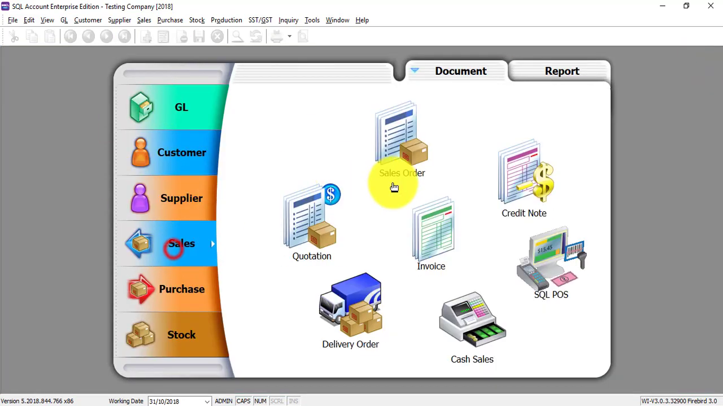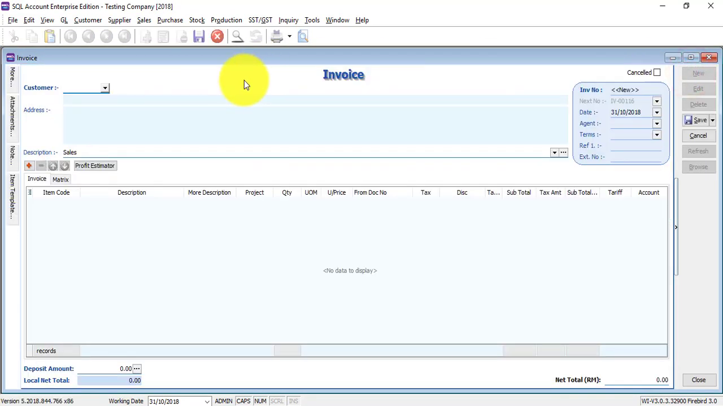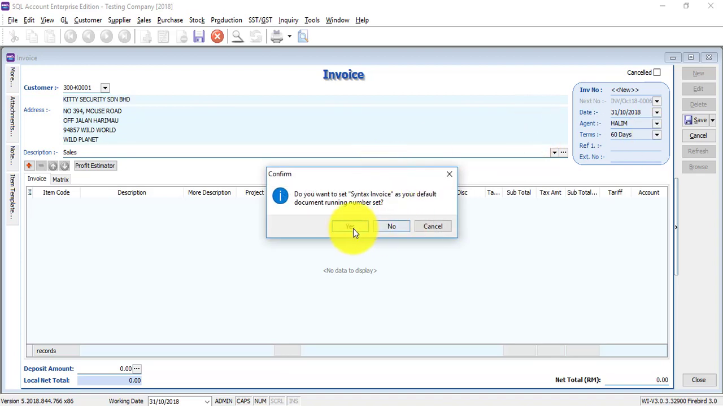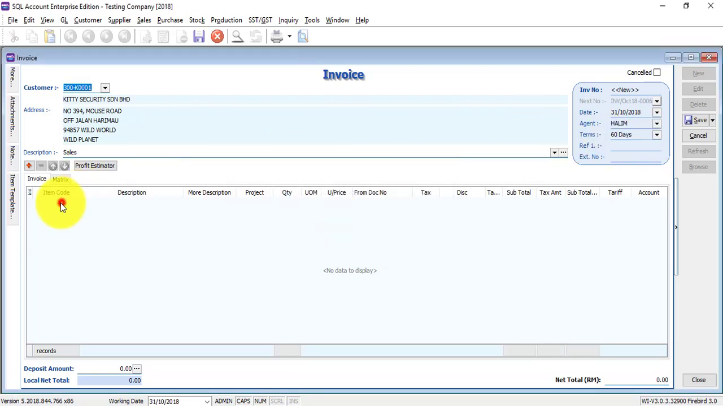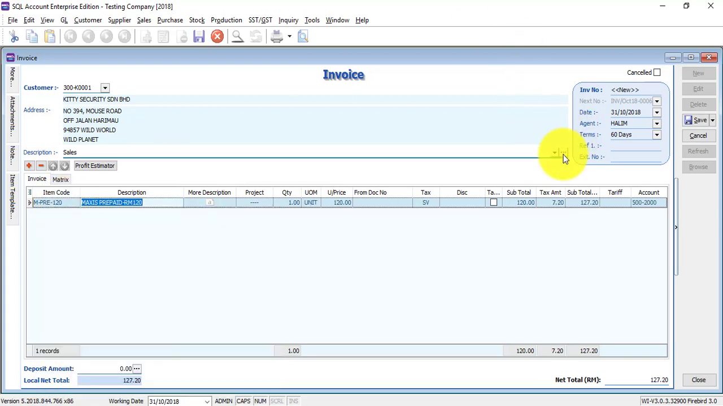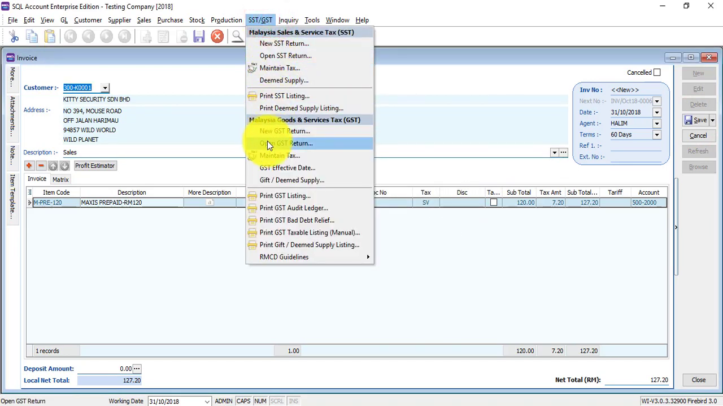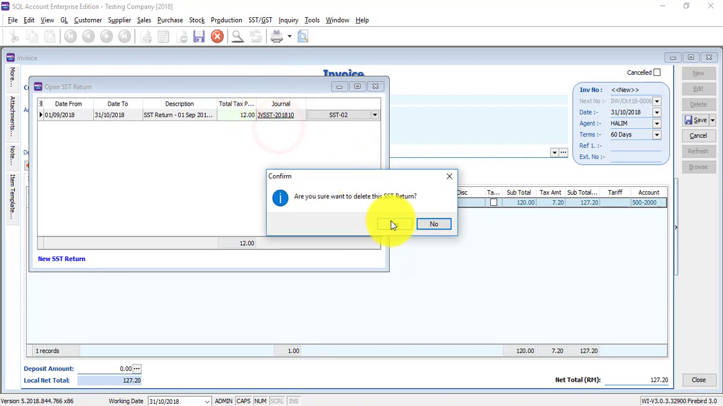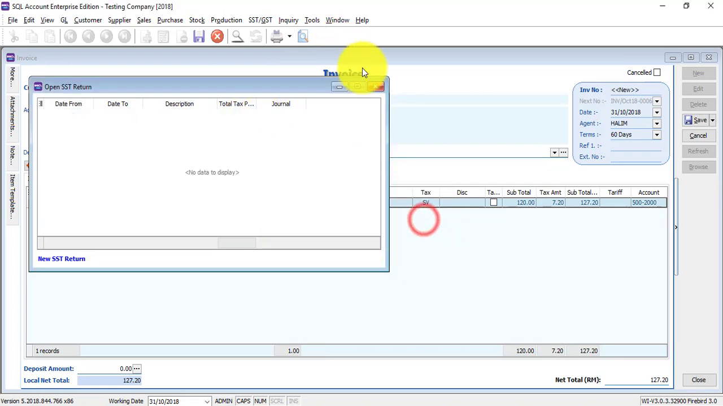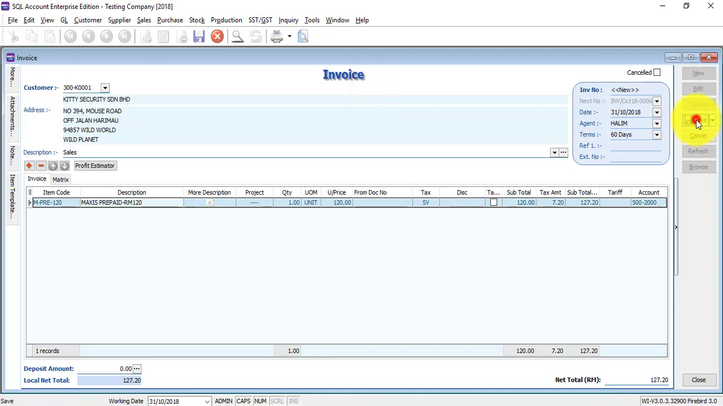Then we go to Sales Invoice, New, let's create an invoice, and this time we select the Syntax Invoice running set. So you just leave the invoice number as new. The next number will automatically use this one, so you save it. Sorry, because SST was already processed, I need to delete SST first. When you try to save it, the system will use the next running number.